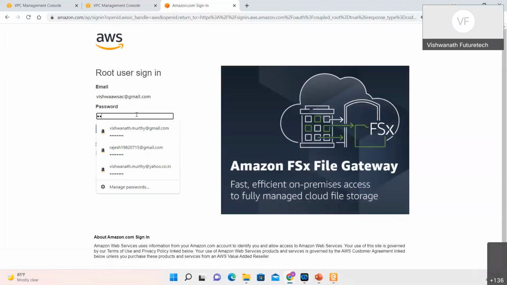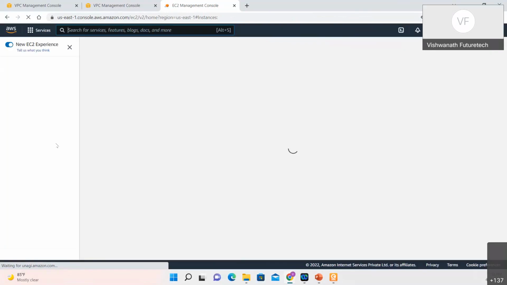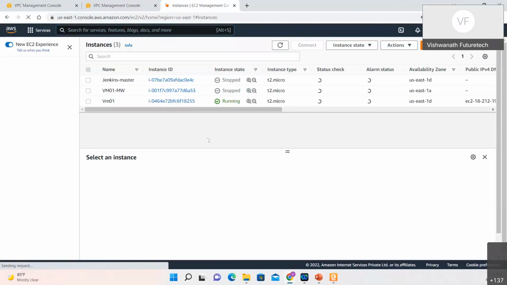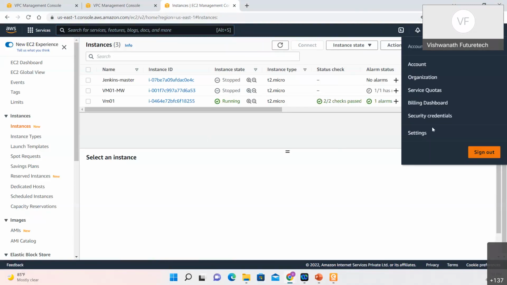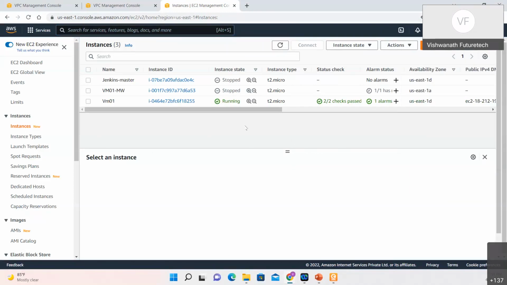Okay, so this is my login to AWS. This is how an AWS portal looks like. This is my root login. So what I have done right now is I have logged in as a root account. When you log in, you will be asked whether you want to log in as a root account or as a user. Now I have done a root account login.